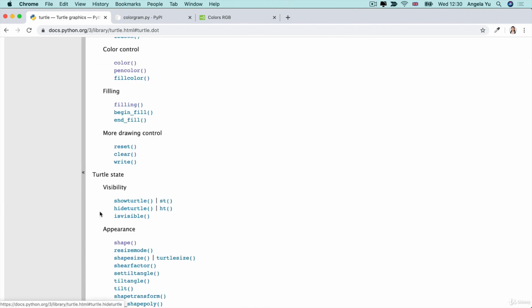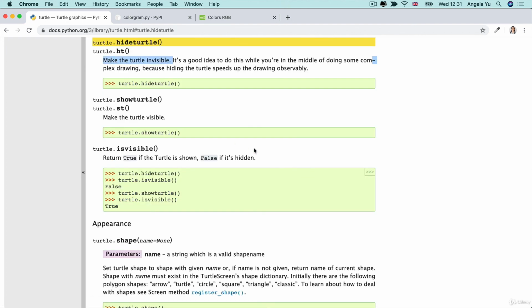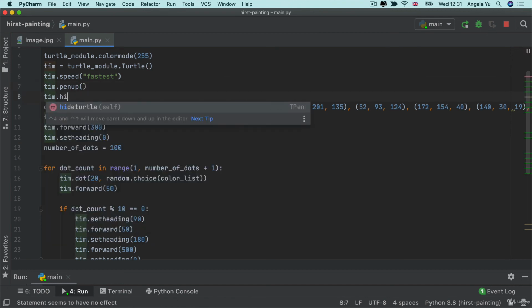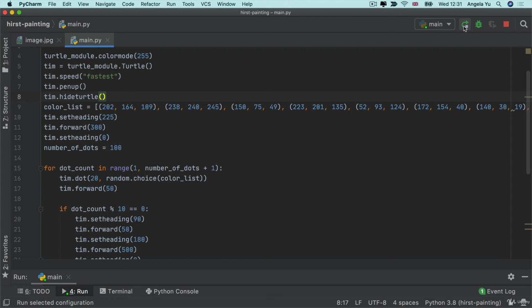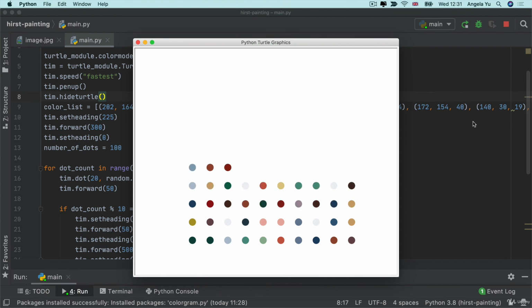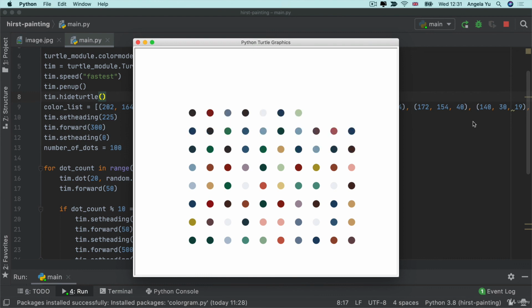Well, there's show turtle and hide turtle, and this is how we make the turtle invisible. It even tells us that you can do this while in the middle of a drawing, because hiding the turtle will speed up the drawing observably. So let's go ahead and hide our turtle as well as moving the pen up. And let's re-visualize this. And you can see our dots being drawn without our turtle, and we end up with a beautiful Hirst painting that we've created completely from scratch. Well, maybe with a little bit of help from Damien Hirst's color palette.